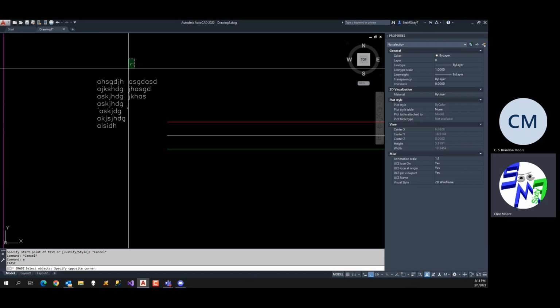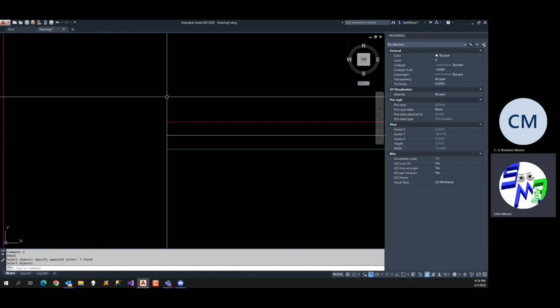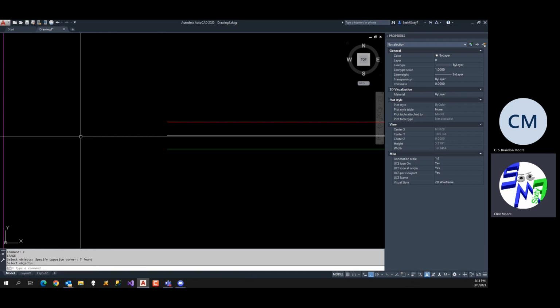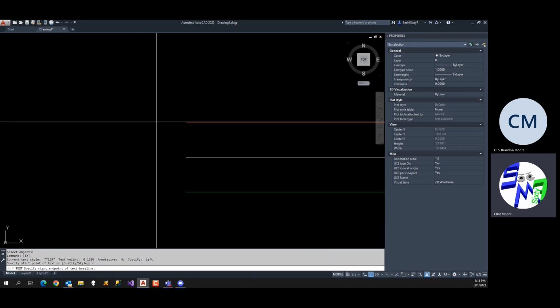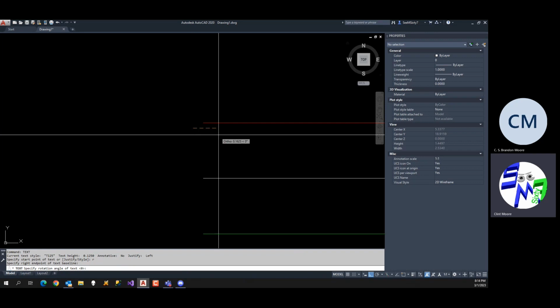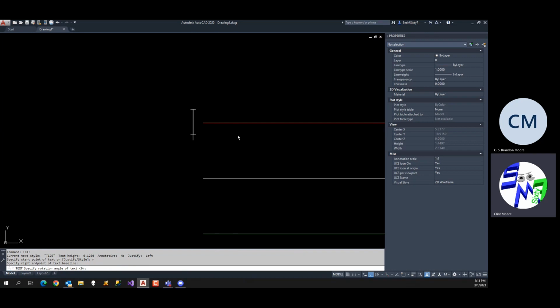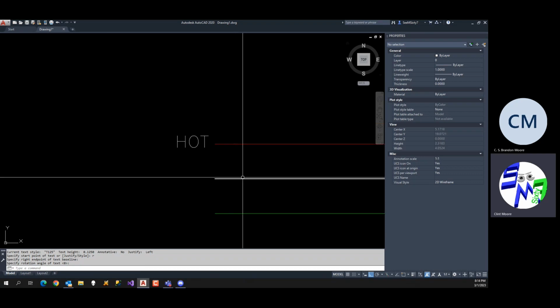But if I wanted that to all be right justified, on the right hand side, I can tell AutoCAD that. I can type in text, say R for right justified, and then pick right here, then my rotation's here, and then I can type in my text. We're going to call this hot. And I want to have that uppercase. 9 times out of 10, you're going to stay on uppercase in AutoCAD. And there I have my hot.